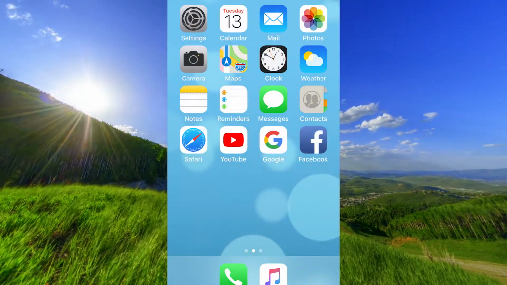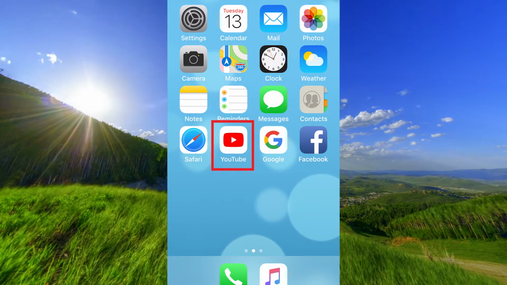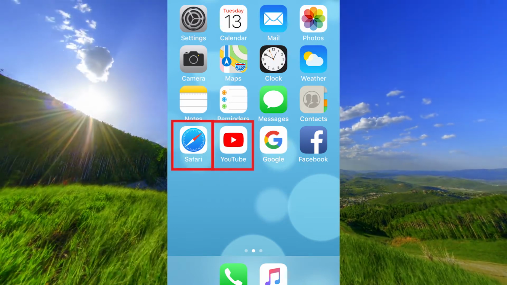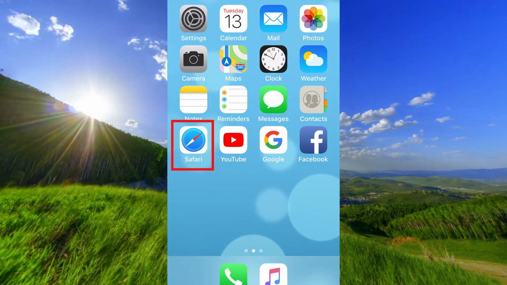Hi, this is a short video about deleting the search history in the YouTube app and also in the Safari browser, if you're logged in. If you're not logged in, no search history is saved.